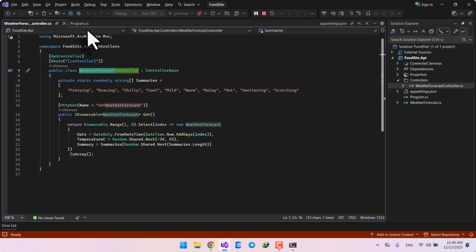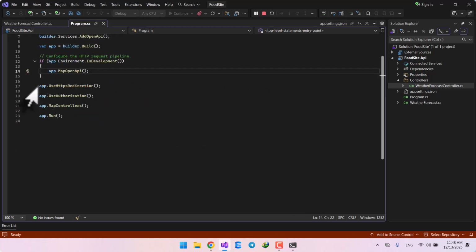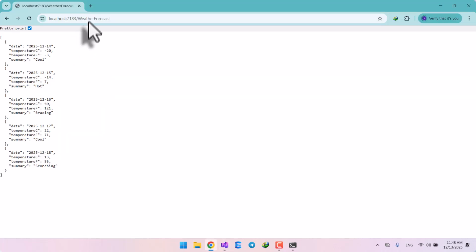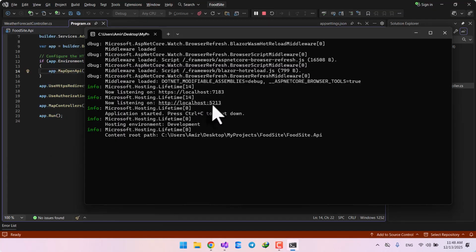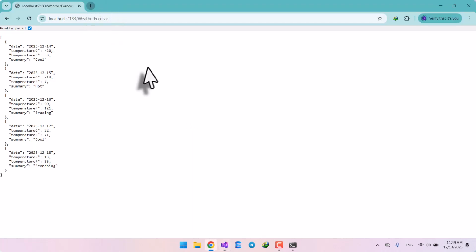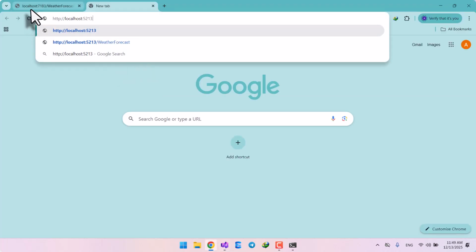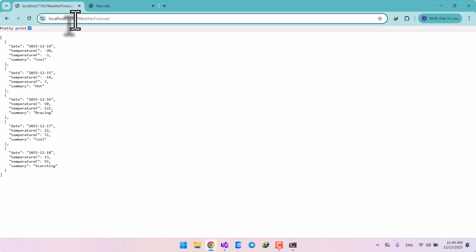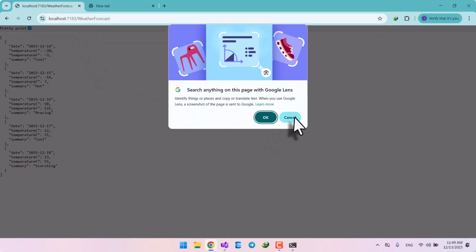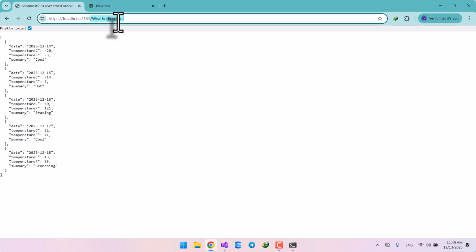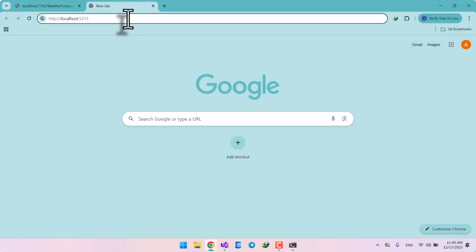But something that I want to show you, for instance: I said that use HTTP redirection is for forcing all HTTP requests to redirect to HTTPS. So what happens here? For instance, let's say here we have HTTP localhost. Let's copy this. For instance, if we have this one here, 5213, and go to this one, let me show you what happens through this middleware to better understand what that middleware is doing for us.